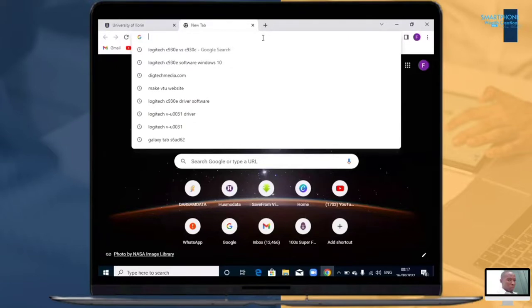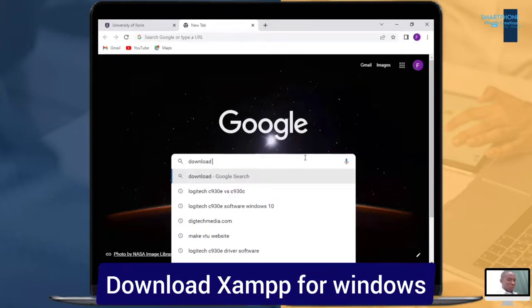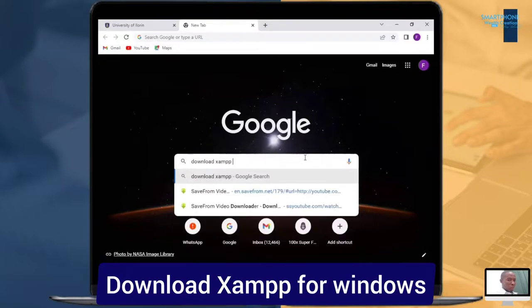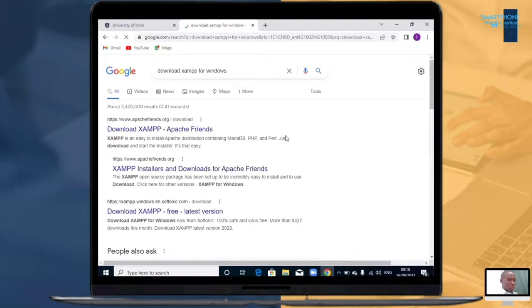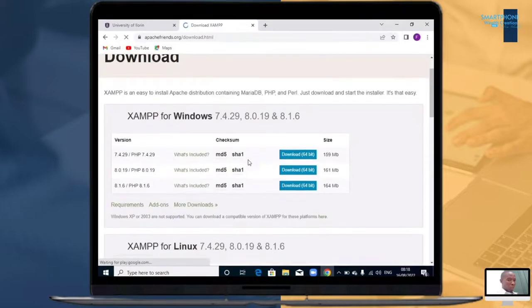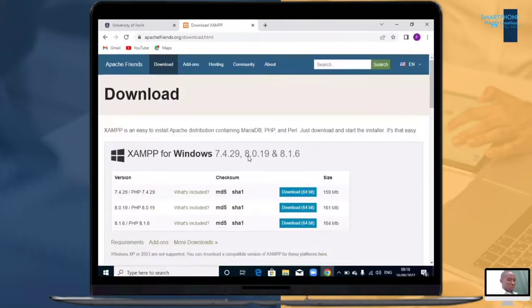So let's go. Just go to Google and search for download XAMPP for Windows. Okay, can you see that? So the official website is apachefriends.org. You click on it. There are so many versions for OS X, for Linux and for Windows, but in this case we are dealing with Windows, so I would like to download that of Windows.